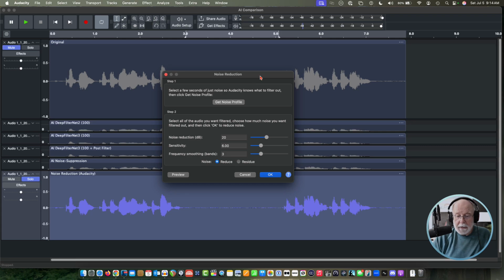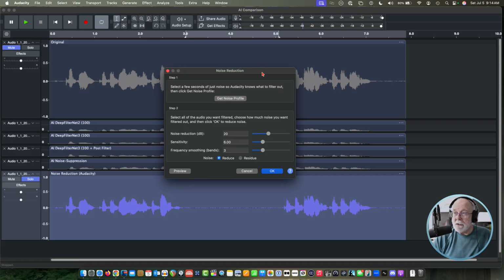If you've been using Audacity for any length of time, this should look familiar to you. This has been around for a long time. It may have been around since the beginning. I don't know. But it's been around for years and years, and I've depended on it and used it quite a bit. Now, here's what we're going to do.